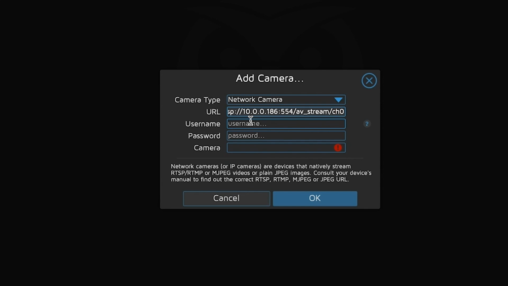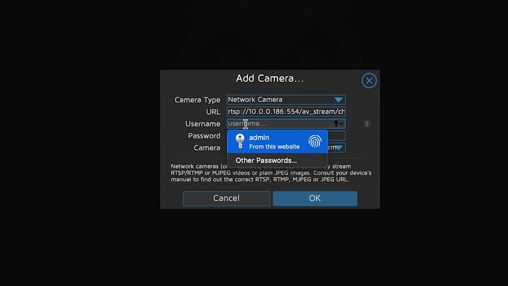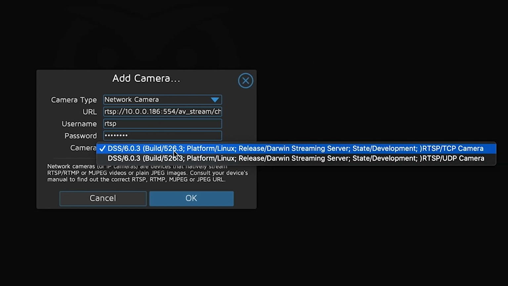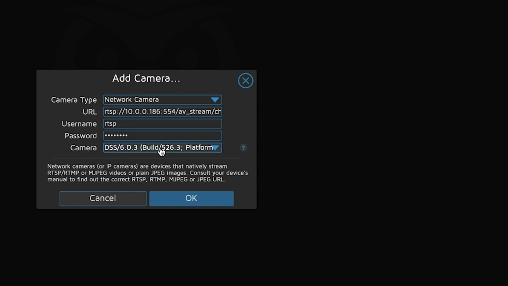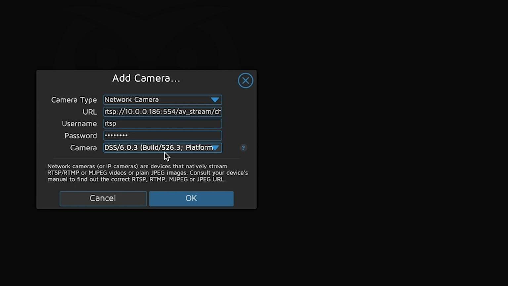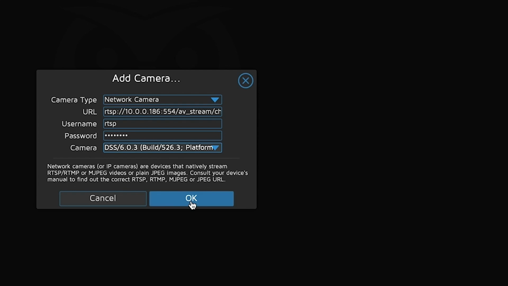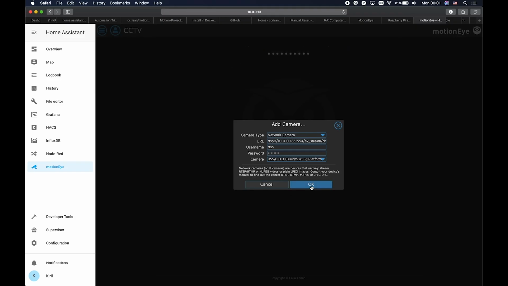I'll paste it in under the URL. My username is RTSP, and my super secret password is 1 to 8. As you can see, my camera is detected, and you can choose here either TCP or UDP protocol. It doesn't matter really. I prefer UDP. I didn't see any performance issues with either of them. So click OK.